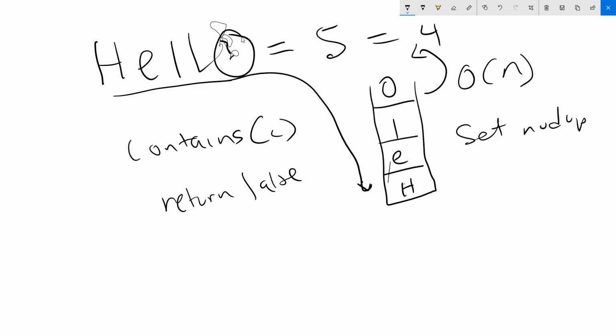So we do have our hello here, and I'll just create a new container for the set. So what we first do is we check to see if the current character is in the set, and if it's not in the set, then we'll add it. The first one we're looking at is H, and H is not in here, it's currently empty, so we're going to add H. Okay, next thing we want to do is add E.